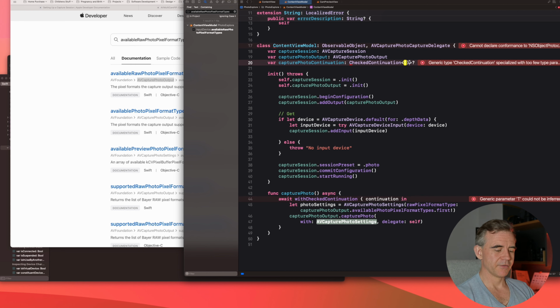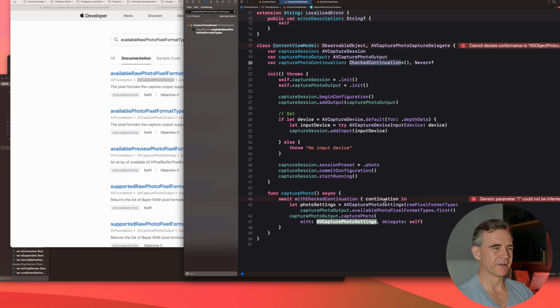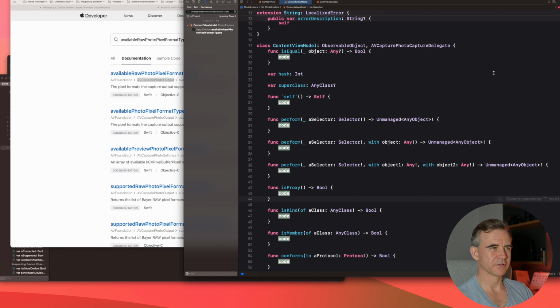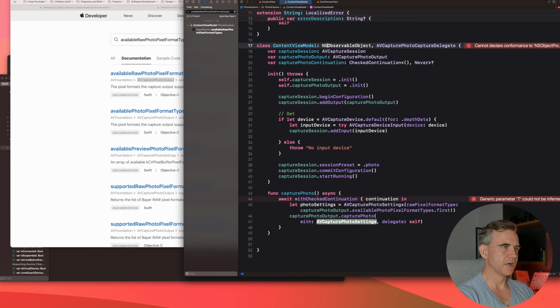It's just a checked continuation. What are the options here for a checked continuation? T, E type error. We're not passing any parameters here. We're not returning anything with a checked continuation. So delegate self. So in the delegate, whatever the delegate is, right? I'm just doing a subject, NSObject too, all right.